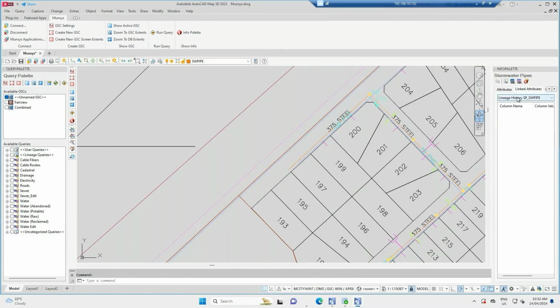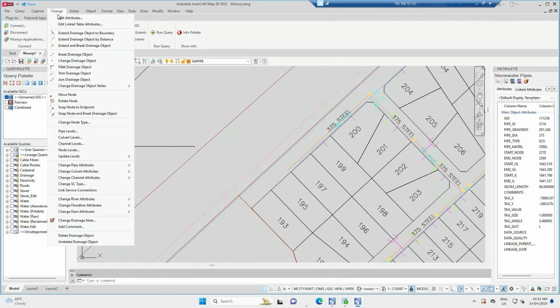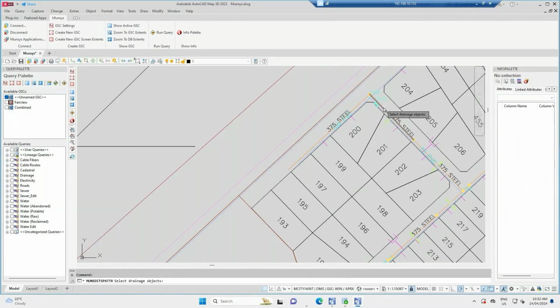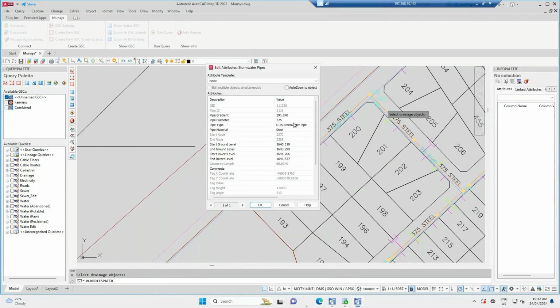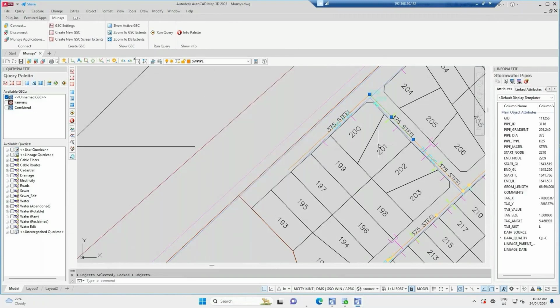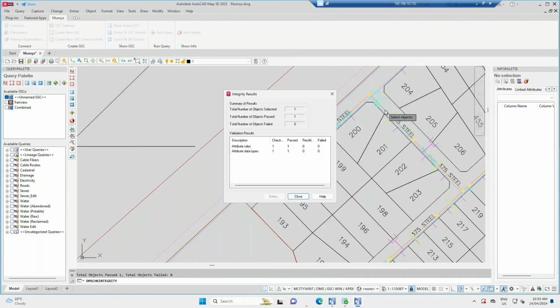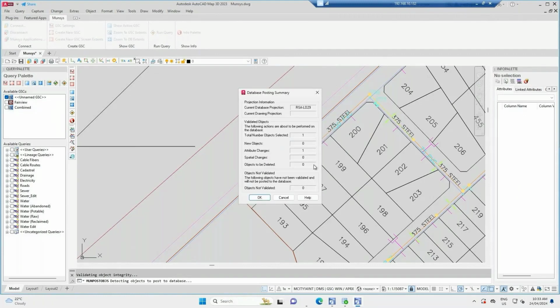What is the lineage history? Obviously, there won't be anything in there at the moment. So if I go in here and change my attributes, I'll change the data quality to say that's approximate. What we'll also see, there's no entries in there. There's no parent GID because I just created the lineage on that. So let me go and update that, post that to the database.